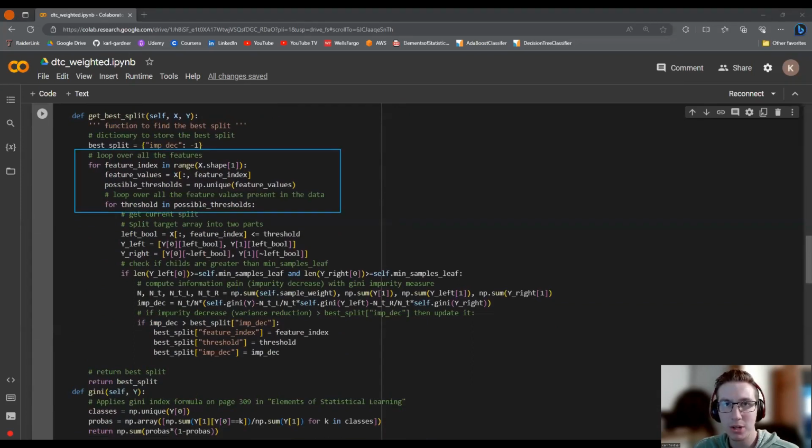We loop through all features in the dataset and all possible values or thresholds in each feature. We again define a left bool array as a Boolean array of the samples with the feature less than the current threshold as true. The Boolean array is applied to each of the class label array and the sample weight array to split the data into the left and right halves.